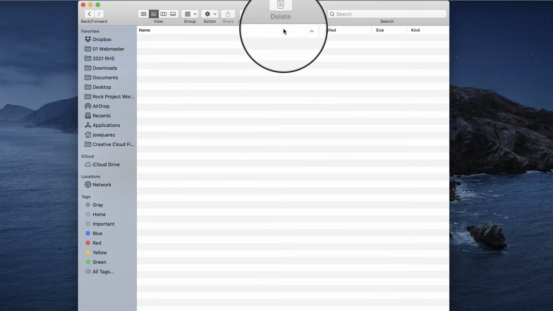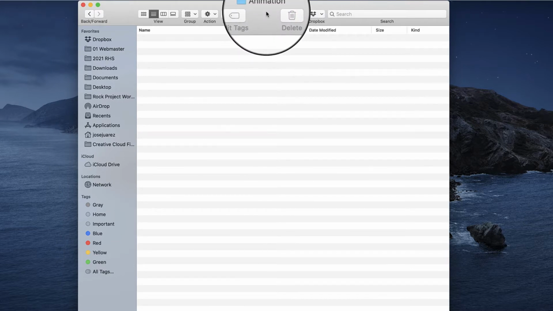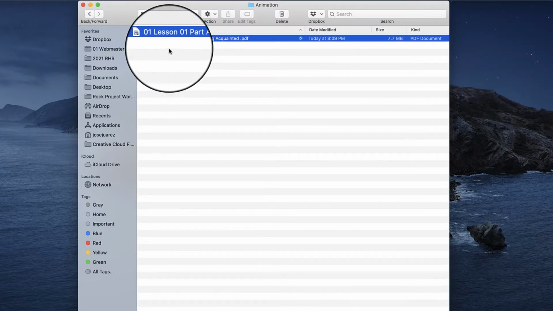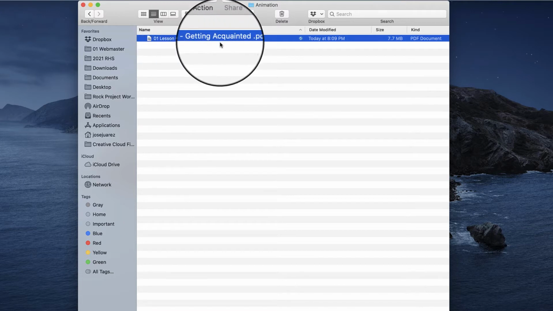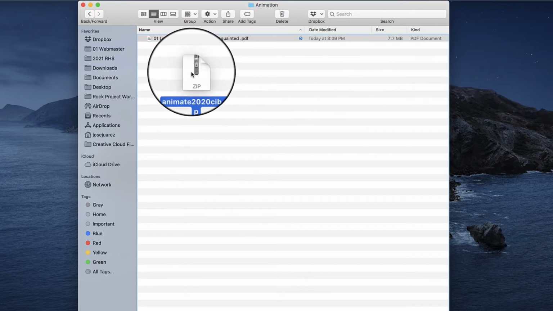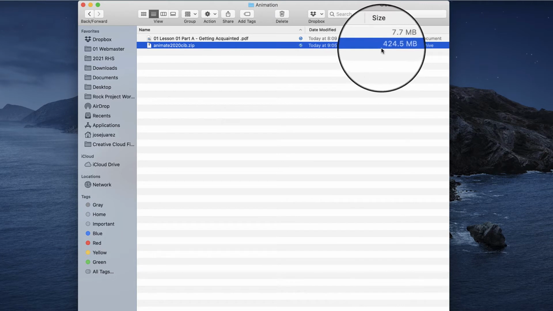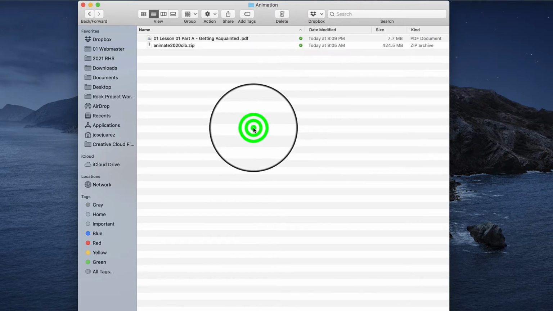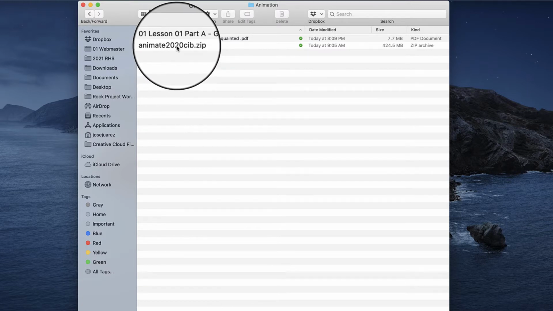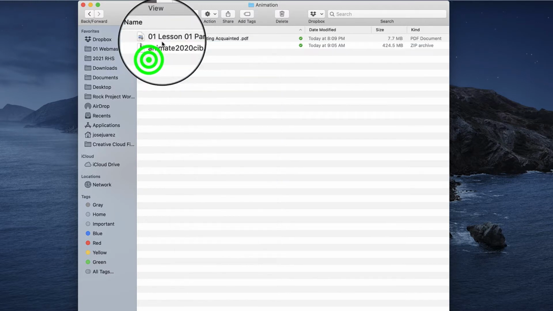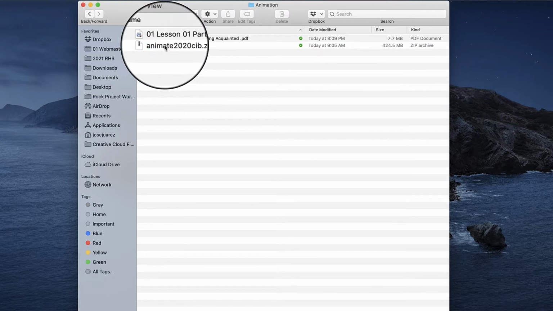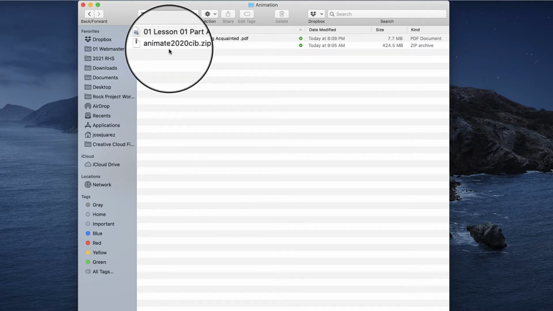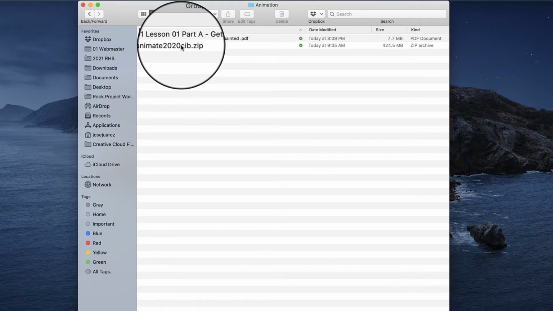We have our animation folder here, right? And what we're going to do is download the PDF, which says 01 Lesson 1 Part A, Getting Acquainted, and the zip file, that big zip file. It's actually 424.5 megs. Again, this is in Canvas, and you'll put it in the animation folder. Now, for Mac users, you'll just double click this. Of course, this has to be in your U drive as a zip, but we can't use zip files.